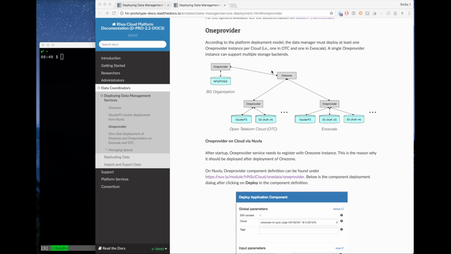Initially, what we need to do is deploy the Onezone service, then Oneprovider services on each of the clouds. In this demo we will use two clouds: one of them is Open Telekom and the other is Exoscale. Then we will attach backends to the Oneproviders, where one of them will be S3, which is part of the cloud solution on both Open Telekom and Exoscale.